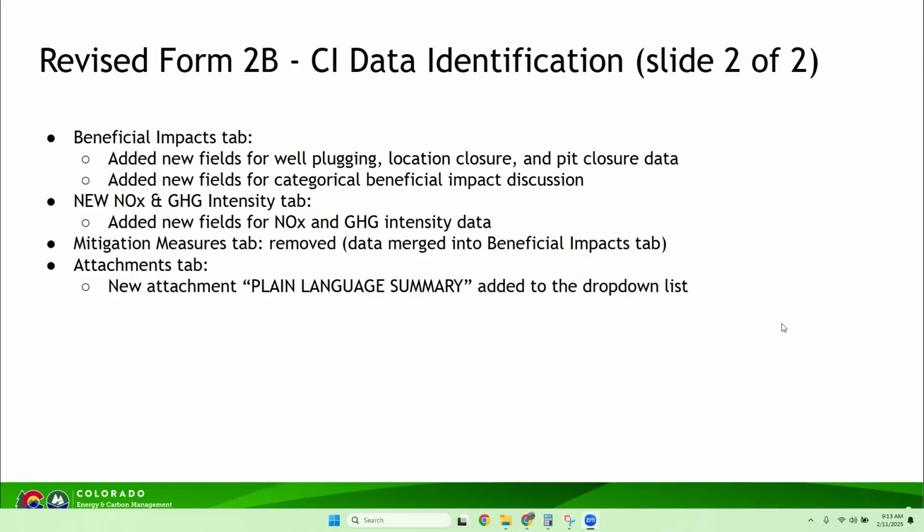And then finally, on the attachments tab, there's a new attachment dropdown option. Before there was only "other"; now an additional one has been added for plain language summary, which is a new requirement coming out of the new cumulative impacts and enhanced systems and practices rules for every Form 2B. Next slide, please.